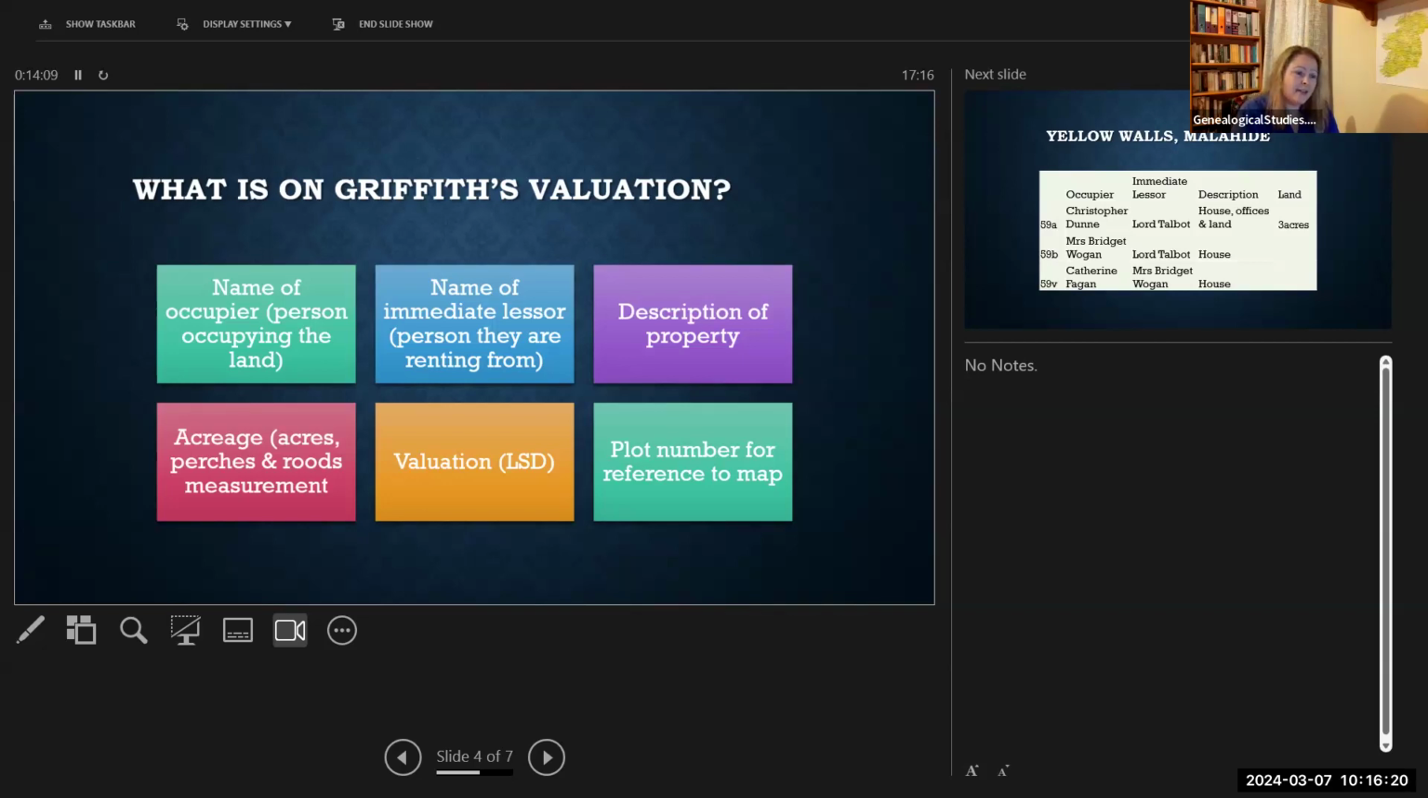So if it's an adjacent townland and it says the same name, just think about whether it could be the same person, or could it not be the same person? And there won't be any way to tell that from this particular record. So that's one of the difficulties with Griffith's valuation. You do sometimes see quite poor people in these records as well.